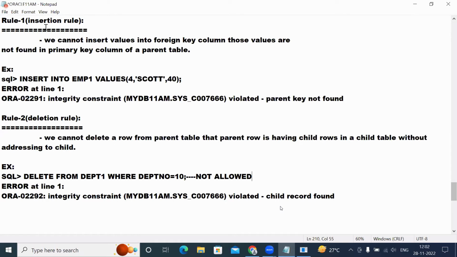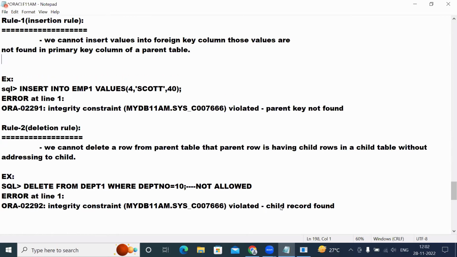Here, which rule can I change or break? The second rule I can break. Understand? Only the second rule is possible to break, because the first rule is saying that if there is no parent, there is no child. So now tell me, is it possible to change my first rule? Come on, guys.